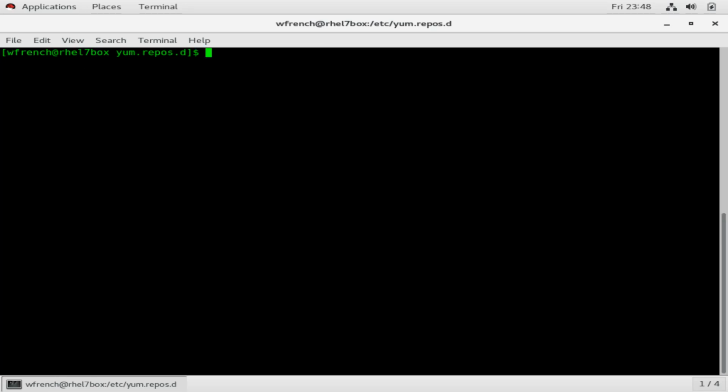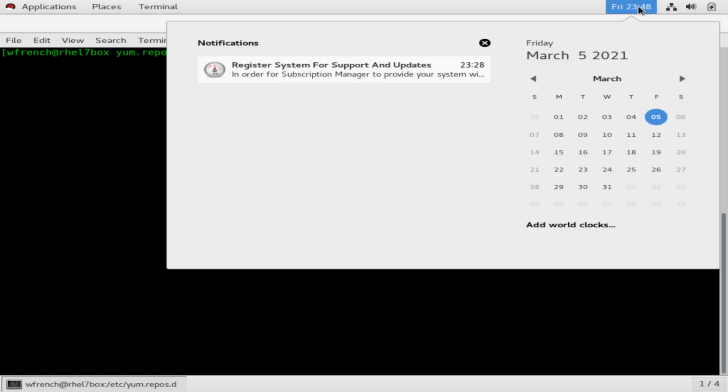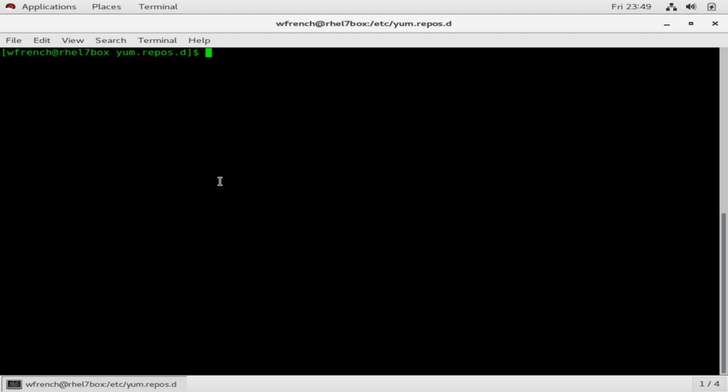And now what we're going to do is actually update this particular Red Hat 7.4 to a Red Hat 7.6. And if you notice, you'll see that this is March 5th, 2021. The most recent version of ISOs that are available on Red Hat are 7.9. There's no 7.10 yet.